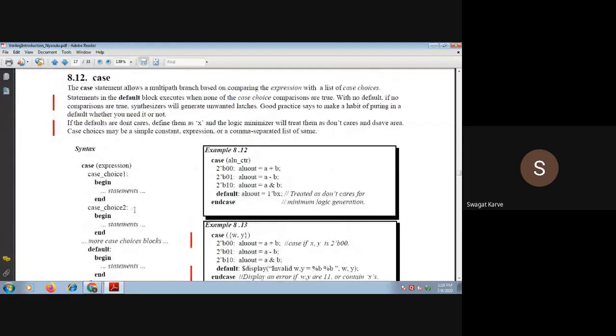Then here is also the case statement. The same thing we have studied in VHDL also. Now this case statement allows a multipath branch based on comparing the expression with a list of case choices. That means whatever expression you write with the case statement, that many choices you can use later on and execute.